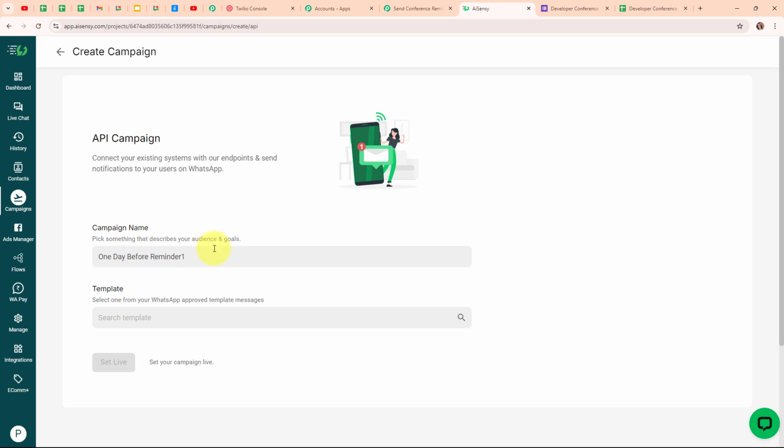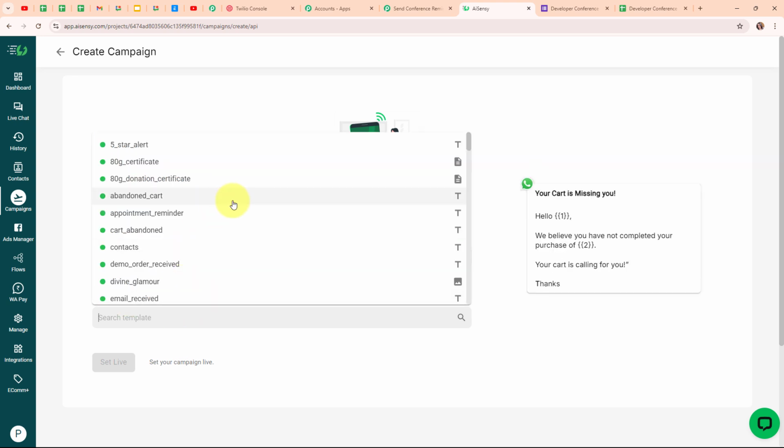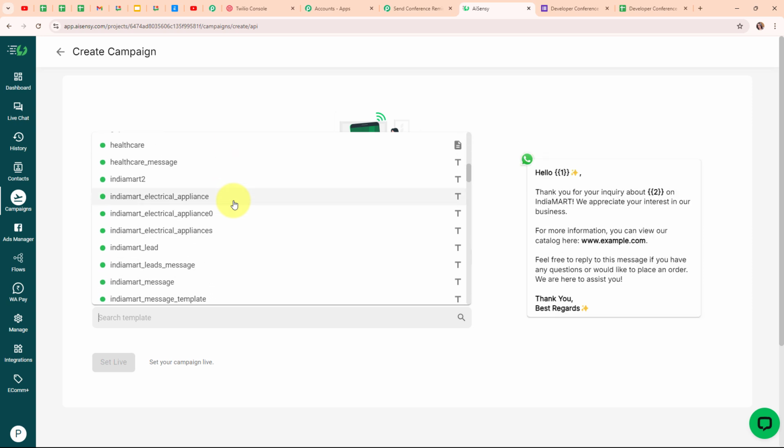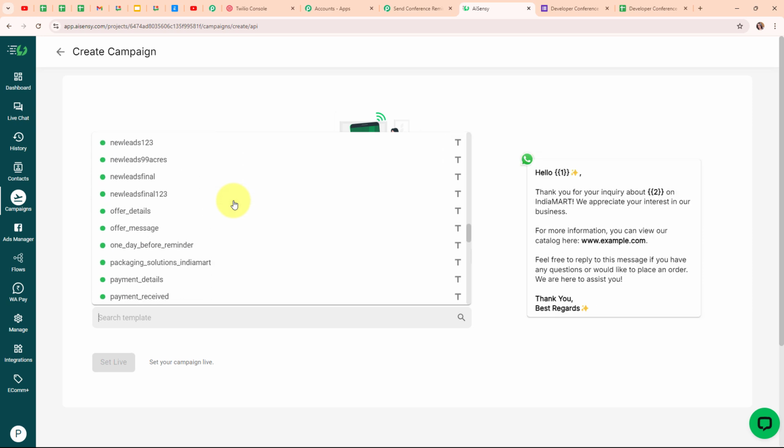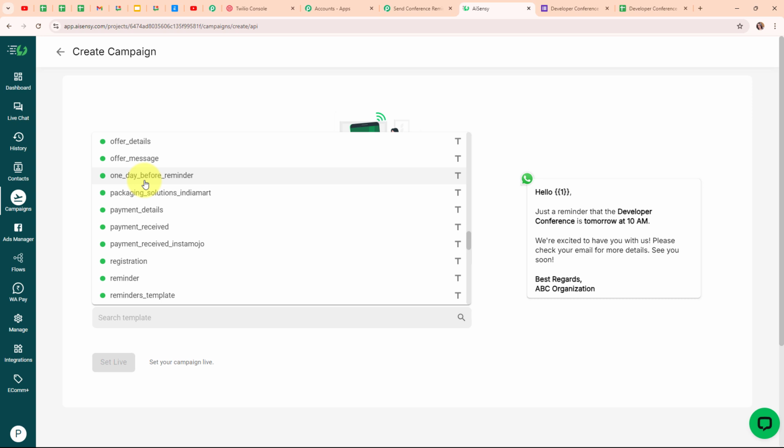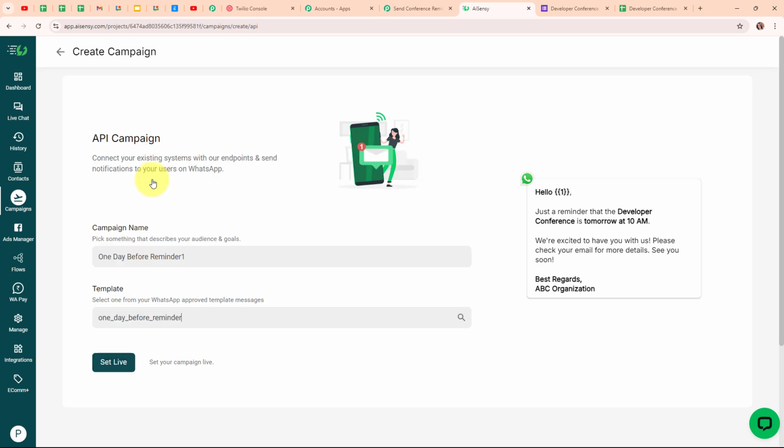So this is my campaign name, and for the template, I'm going to select the template which I have created with the name One Day Before Reminder. So I'm going to scroll, and here you can see the template that I have created with the name One Day Before Reminder. And here you can see the message that I have drafted, which says, hello one.